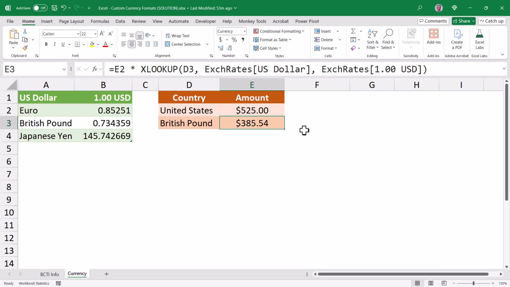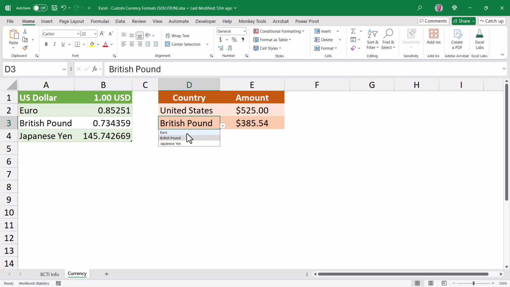Now I have this formatted with a currency style, but the currency style is not what the British pound should be using. And look what happens if I change this to the euro. It's still using a dollar sign for the currency. And if I change this to the Japanese yen, it's still using the dollar sign. What I need is for that currency symbol to change based on the exchange rate of the country it's coming from.